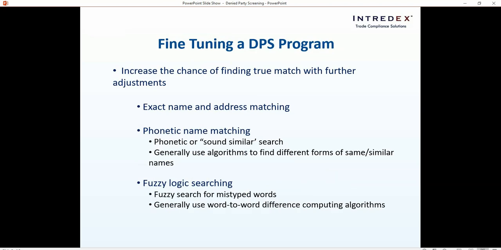Let's focus for a moment on ways of increasing the chance of finding correct matches. You can start by tuning your search criteria. In some cases, screening software will support phonetic and fuzzy logic screening, in addition to exact name and address match. Phonetic, or in other words, sound similar search, will generally use algorithms such as SoundX, Metaphone, or Double Metaphone. Phonetic search feature looks for variations in spelling of the word.